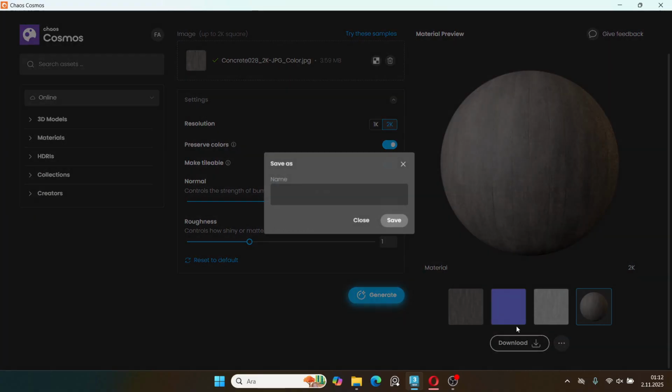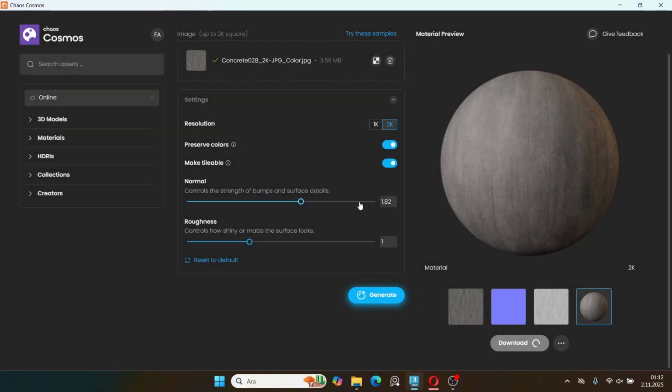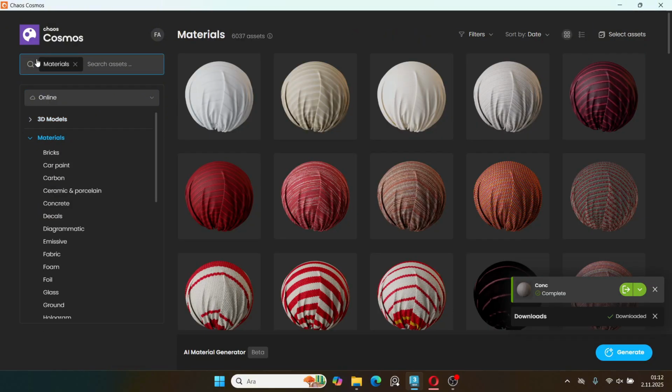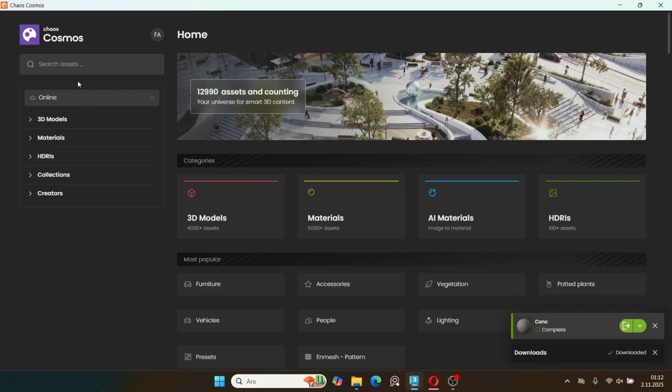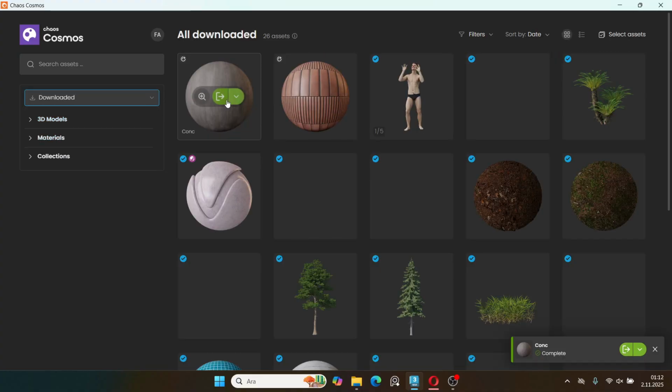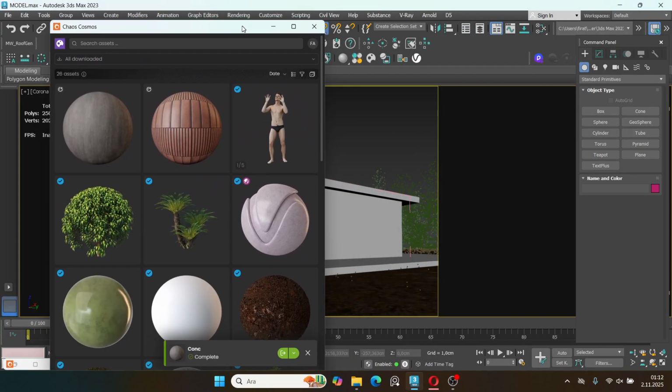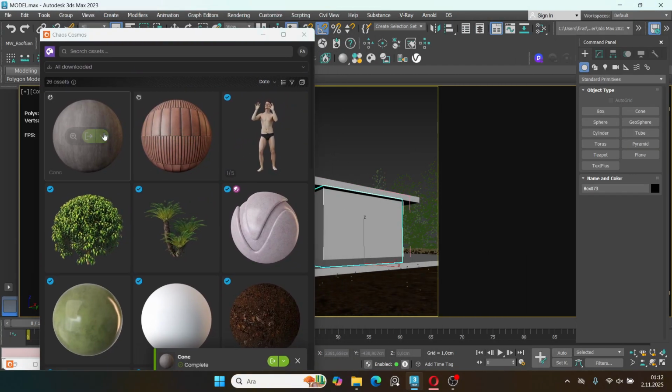Click the download button to save the material to your browser. Under the online section on the left, go to download it. There you'll see your generated material. Click the green export button next to it to assign it to your selected object.